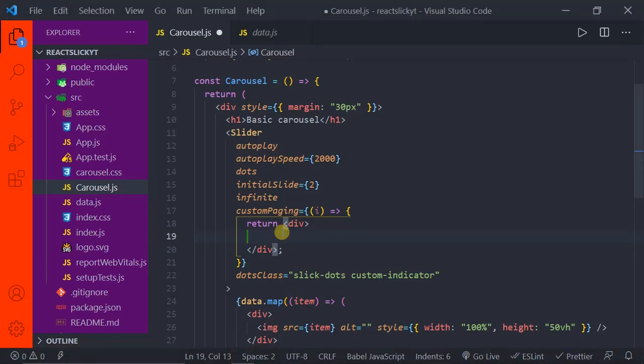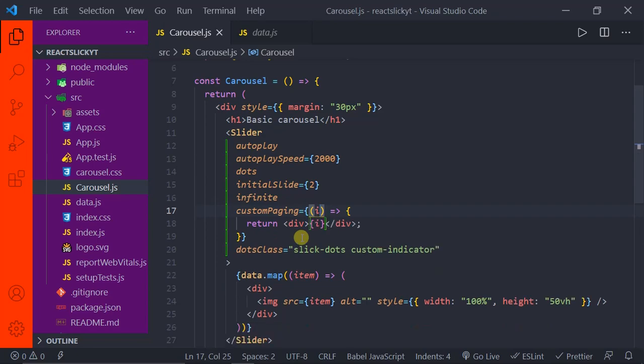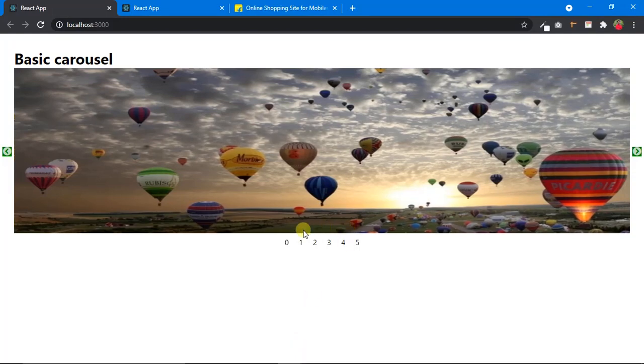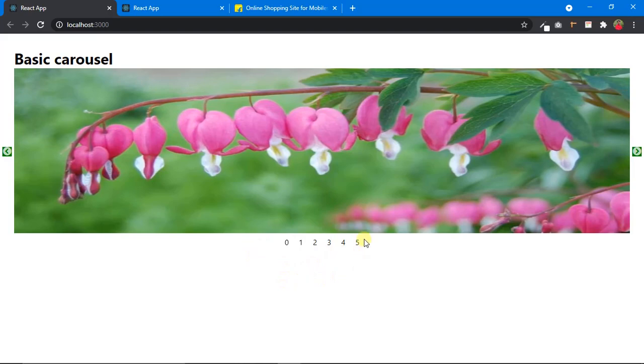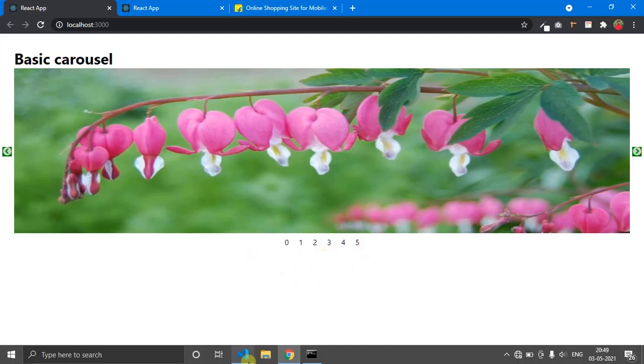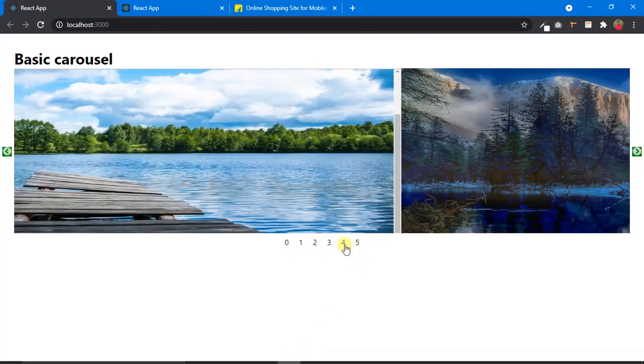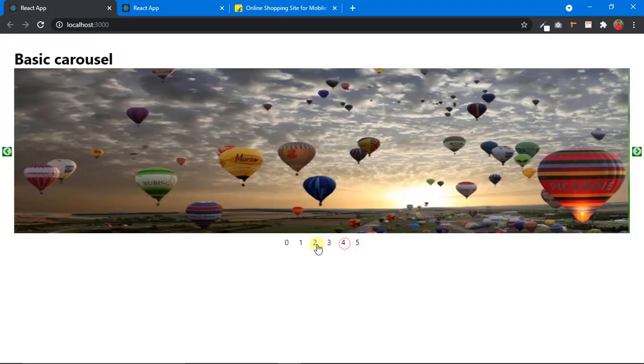Let us see for now. What I'll do is I'll just keep this i written, and by that we will also know what is present in this i. So I'll just press Ctrl S, save. Now come back to your browser. See now you can see 0 1 2 3 4 5, right? So these are the indexes of those particular images. Whatever you place inside this div will be shown over here. But we don't want to show these numbers.